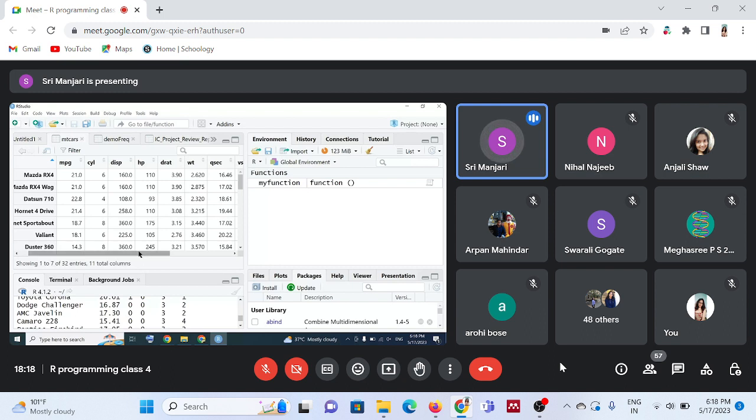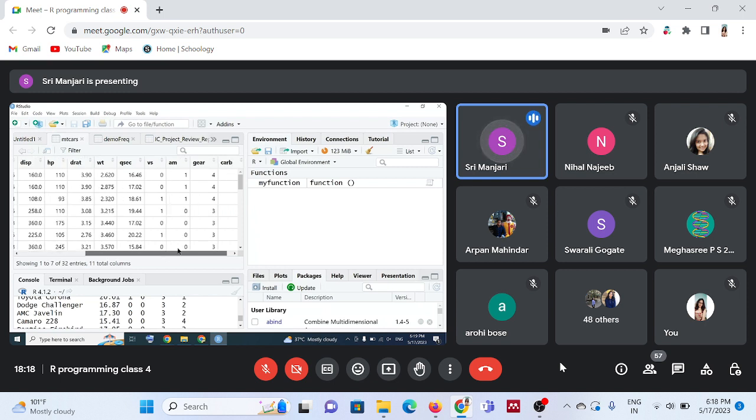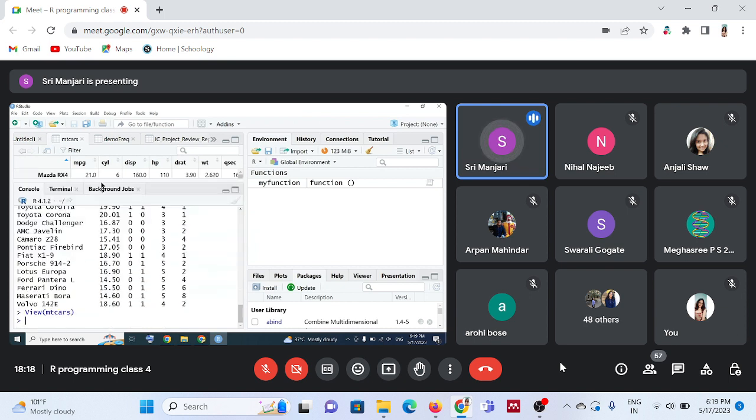It is something to do with cars and their internal parts, which are very important while buying the car. Depending on the model, you have mpg, cyl, disp, hp, drat, wt, qsec, vs, am, gear, carb. Everybody able to see this data set? Yes, ma'am.